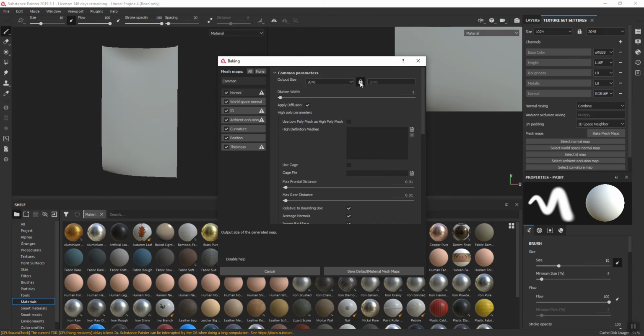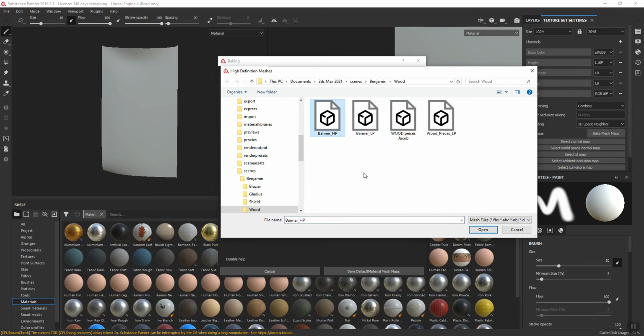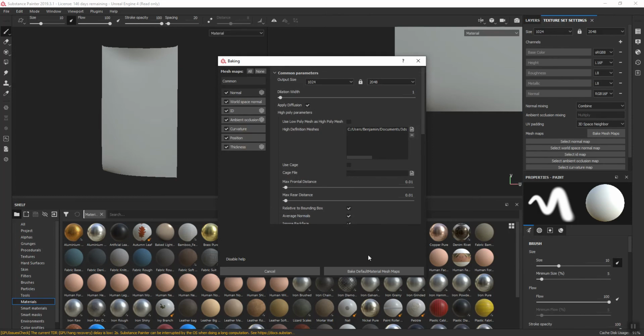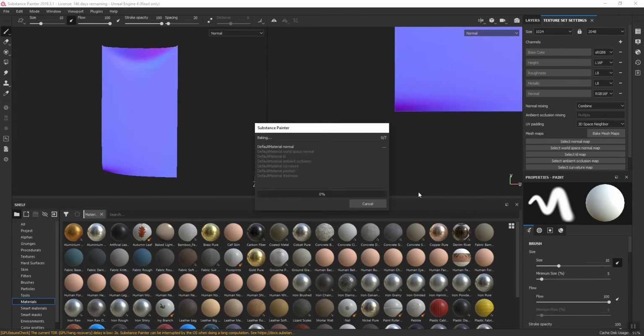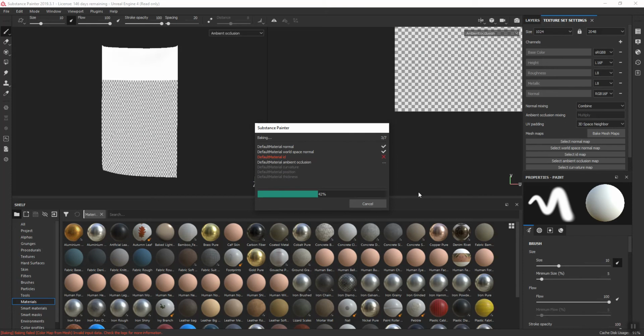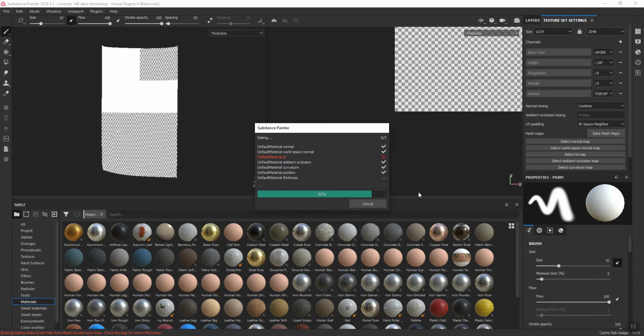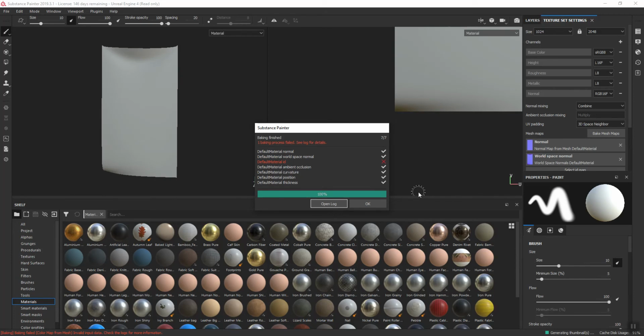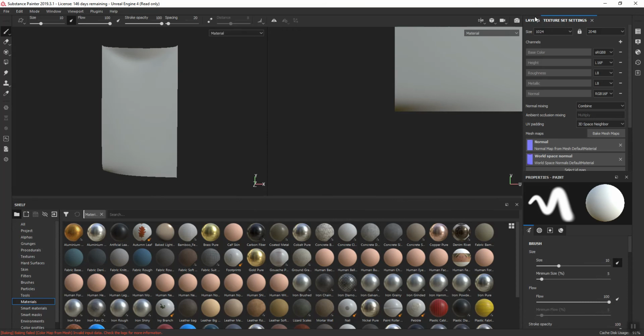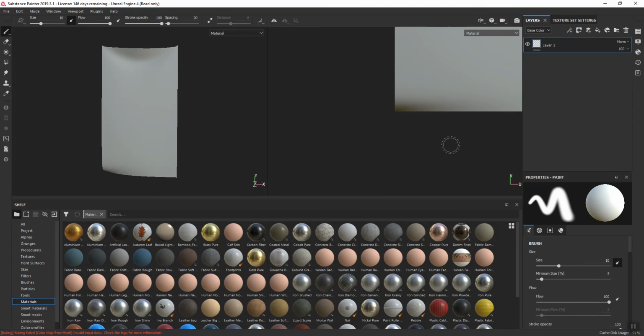Now I can go into bake mesh maps. I need to remember to change that first value, so it's half, 1024 by 2048. And then I come in here and I select my high definition. There's my high definition, and I just click bake. So it's going to go through and bake out my textures for me, and as soon as that's done, which it is, we'll go back to layers, and we're just going to take a cloth and put a cloth on there.